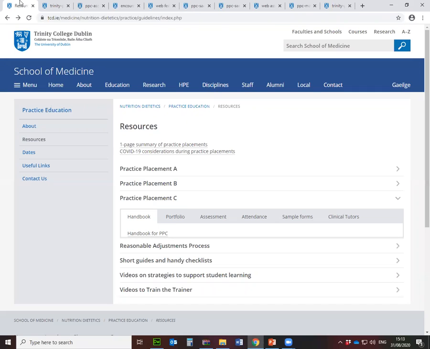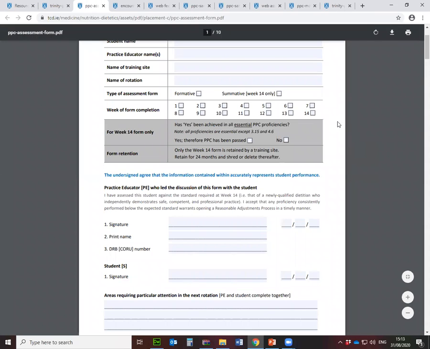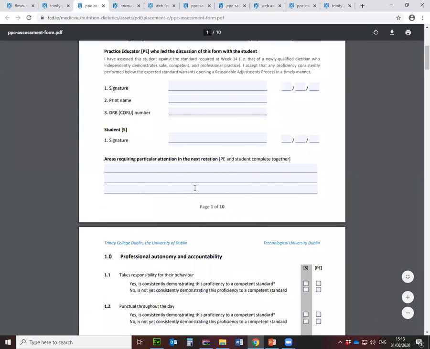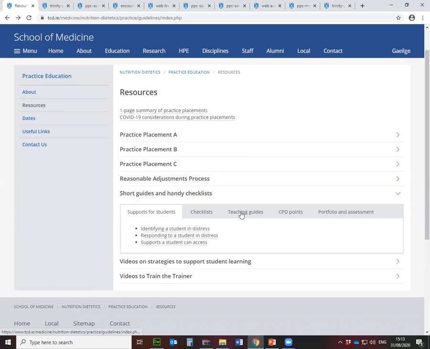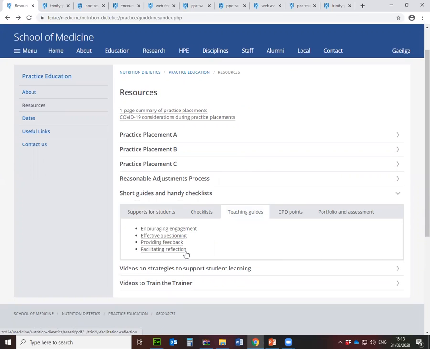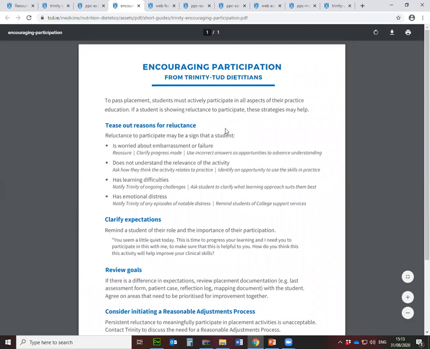In terms of identifying suitable learning opportunities for the student, you can review the last assessment form that was completed in full. Have a quick look, particularly at the areas completed by the last practice educator and the student, to identify the areas that the student most needs to work on. You can also support the students' learning by referring to these short teaching guides so that they can make the most of the learning opportunities you provide. So for example, this short one-page guide on encouraging participation from the student can be used.